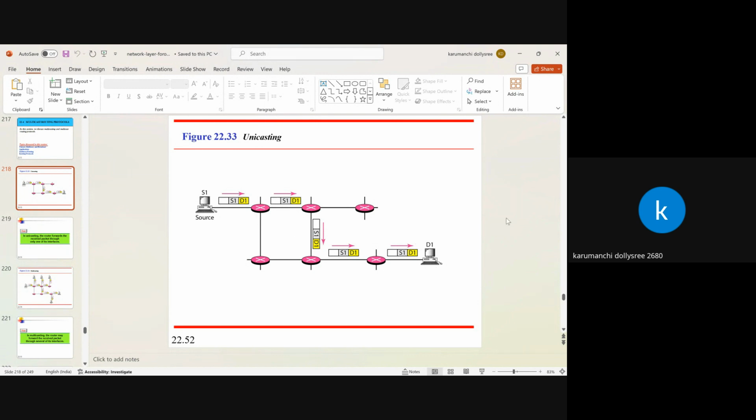So it is the way of communication from one to one. Here the communication is between the source and the destination. The router is acting as a forwarding router, right? Whenever the source sends a packet, the router will forward the packet to the destination. A packet starts from source S1 and passes through the routers to reach the destination D1, right?